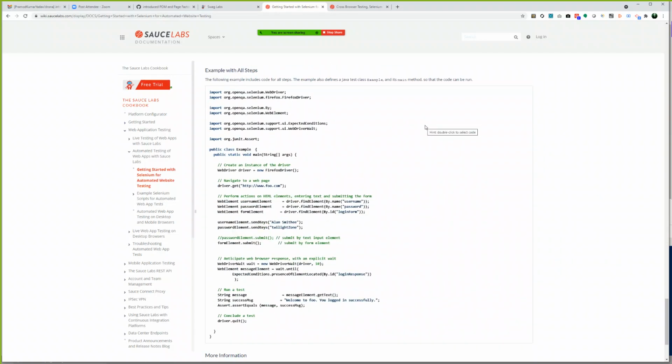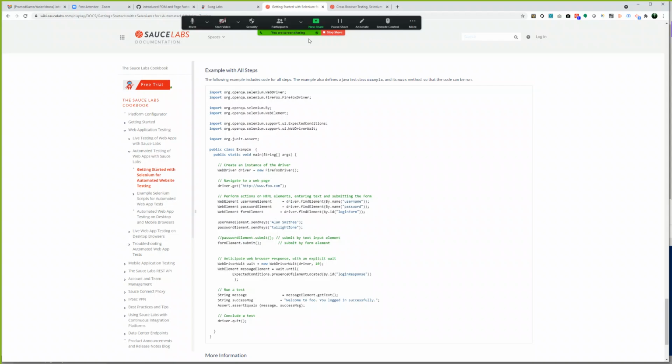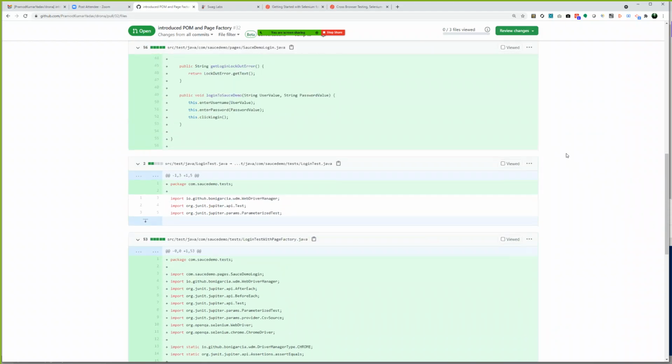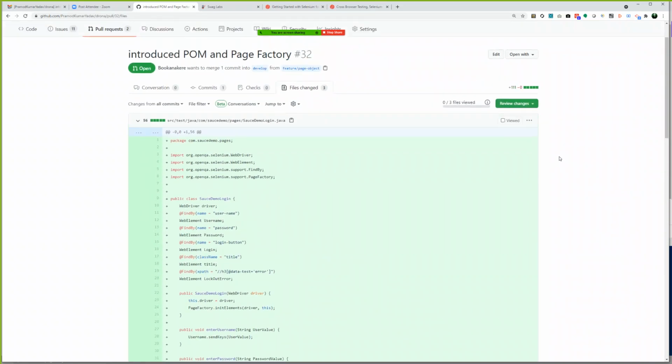And now in the last exercise, we decided about moving the test from here to a page object factory pattern, or sorry, page object model pattern. And today we are going to see what you've done and review the pull request, and see if there are any improvements.